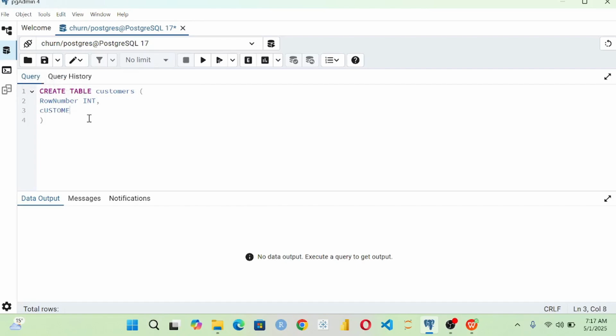Column number 2 is customer ID. This is a big int, a big integer. Then I move to the next column. The next column was surname, if I'm not wrong. Sorry, I have a problem with my keyboard. So the surname is a character.